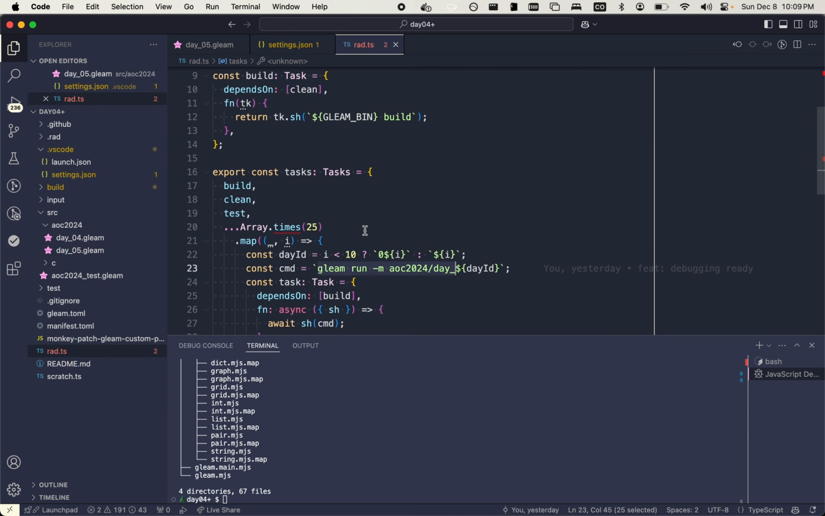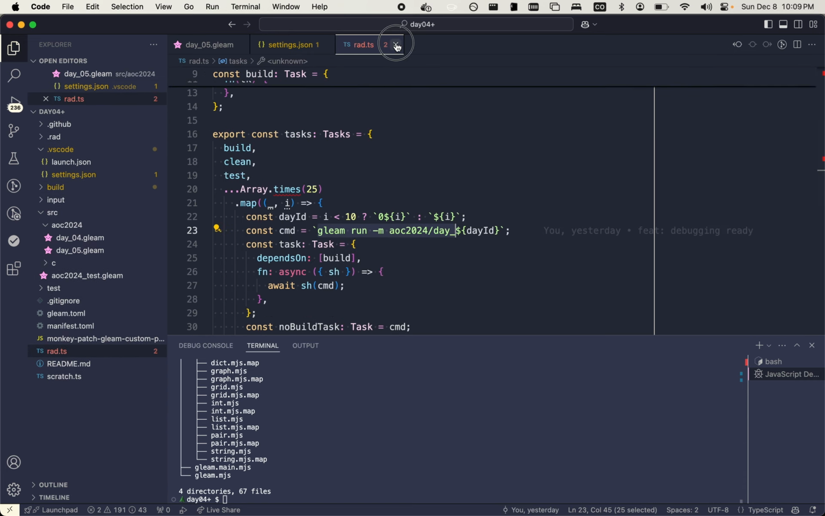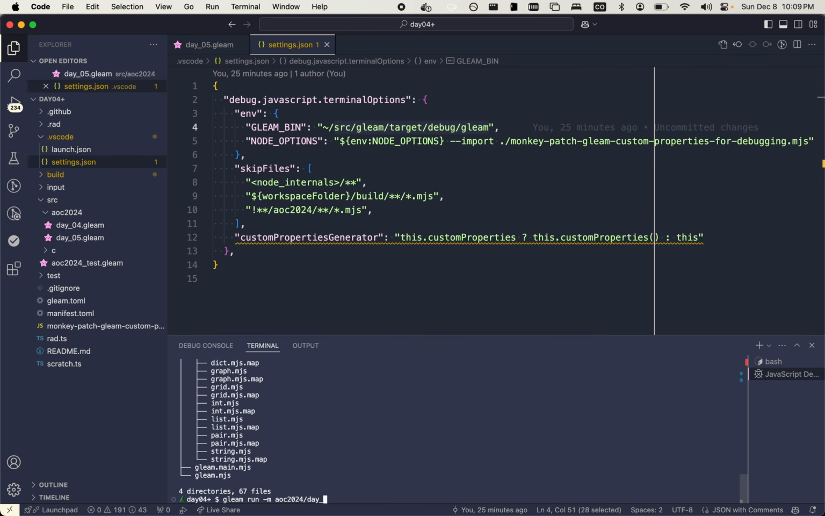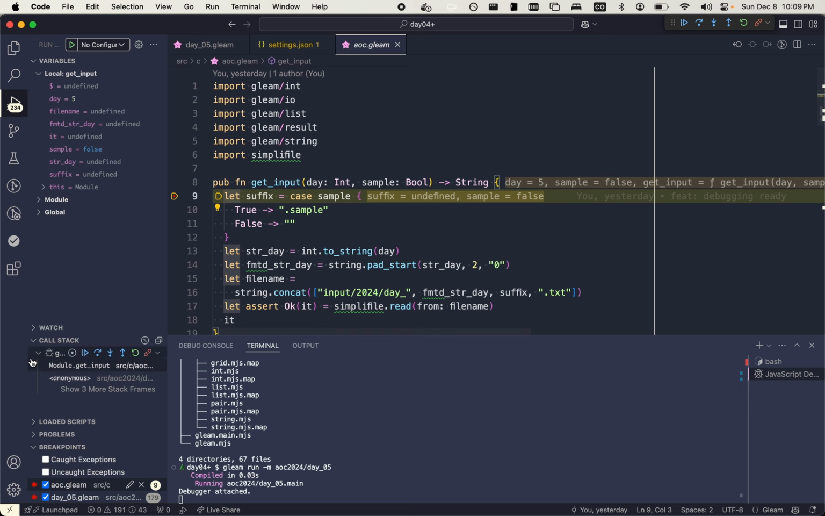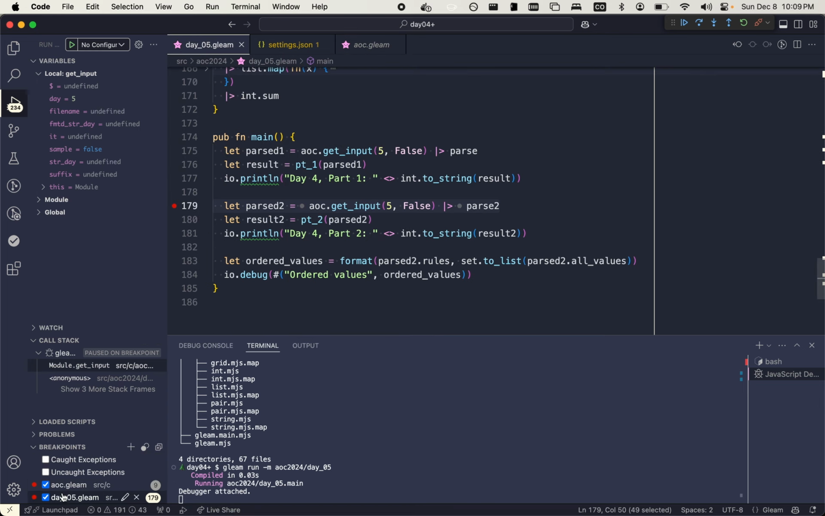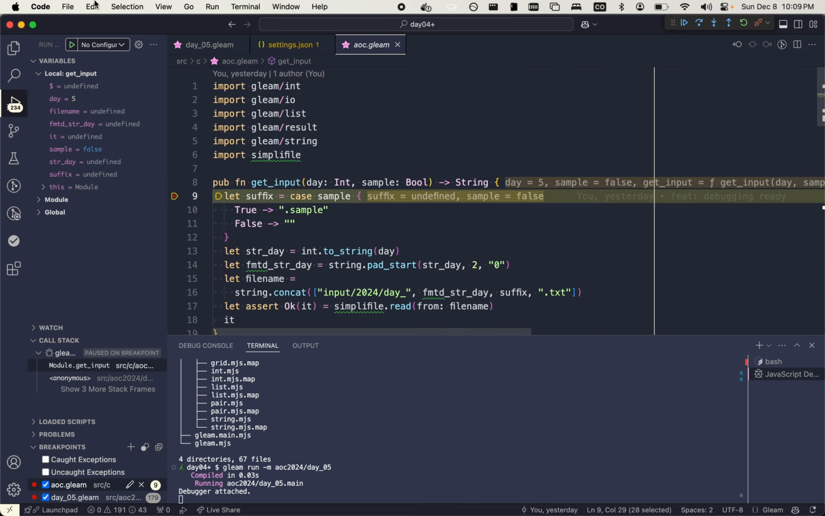I usually use a little task runner over here, but I'll do it in Gleam speak for us. So I'm going to run Gleam day 05 from my debug terminal, and bam, I'm on one of my debug breakpoints. So you can see I set one here and I set one here. Cool. So up here I've got what's in scope. I see day is number 5. I see sample is false.